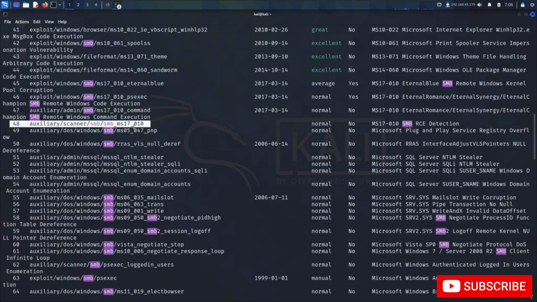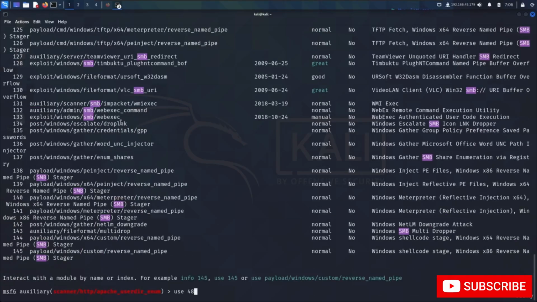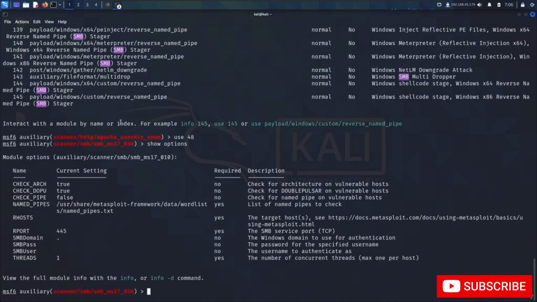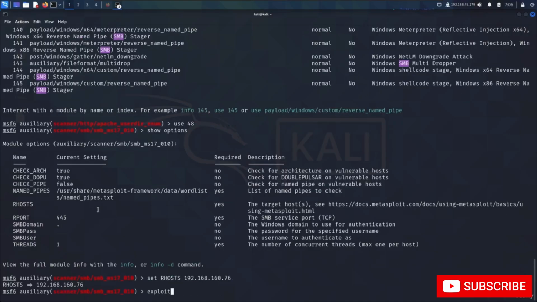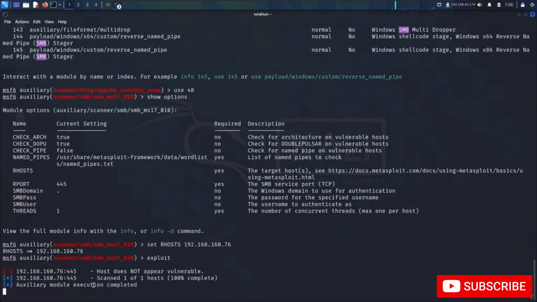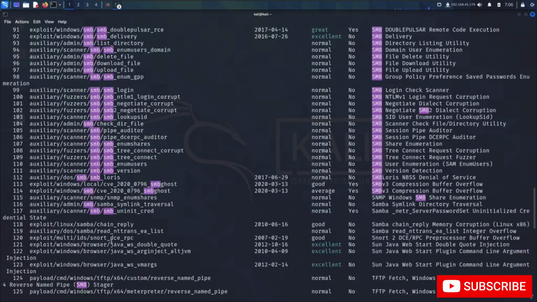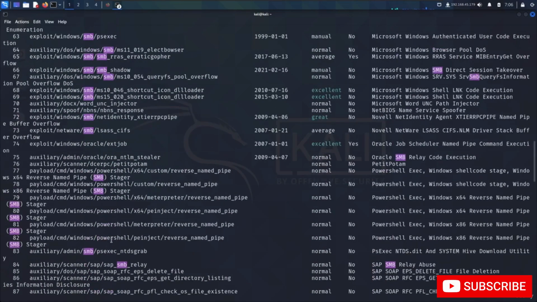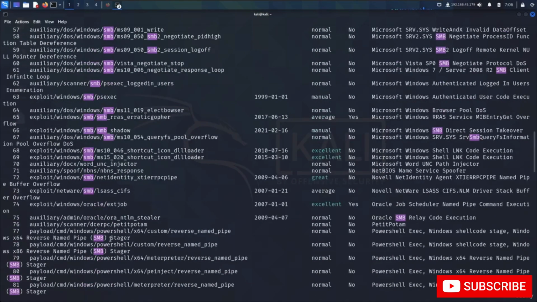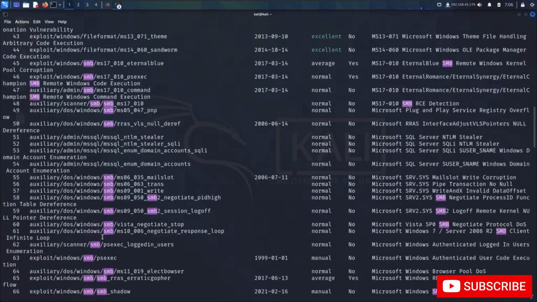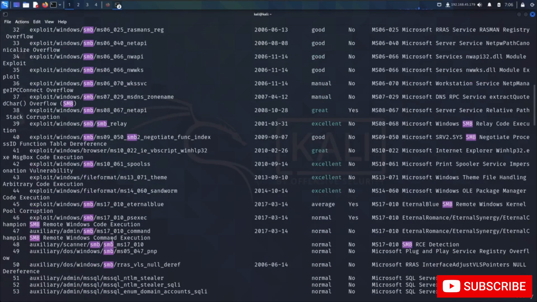I want to check whether there is an MS17-010 vulnerability here or not. So I'll use 48 and show options. Port 445 was open, so I just have to set the RHOST. I've set the RHOST, and if I run exploit, it will scan for it. It says the host does not appear to be vulnerable. Pretty cool. I saved time, or else I would have to manually pen test it. Once again, a very good time saver tool.